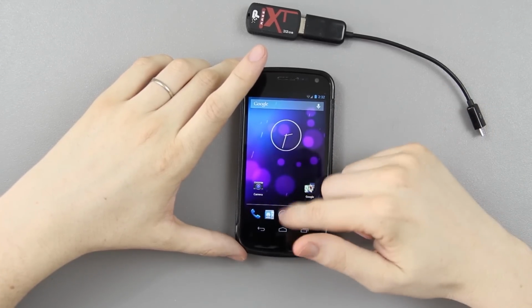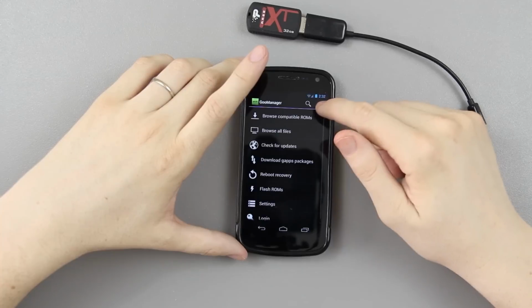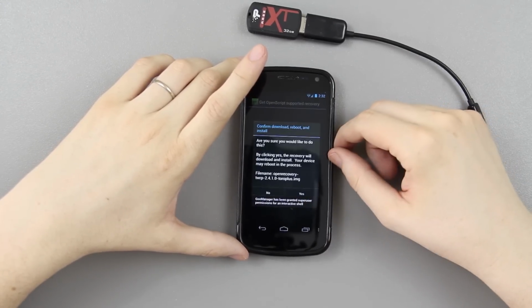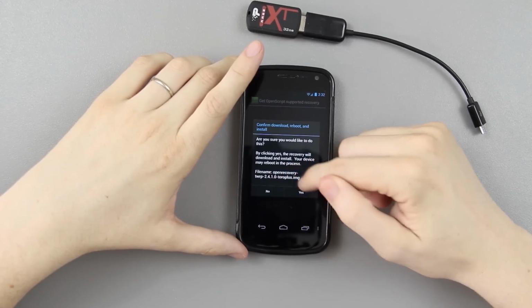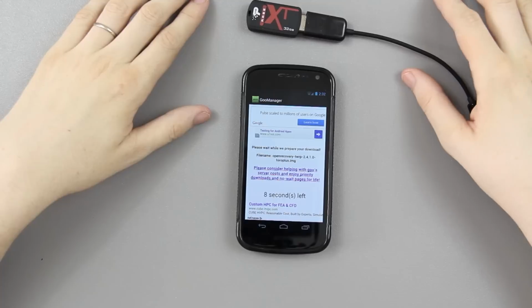So let's open up Goo Manager. And then let's go to this menu button, install OpenScript Recovery, press yes, and see, 2410, press yes again, and you just wait for the little counter to count down all the way.